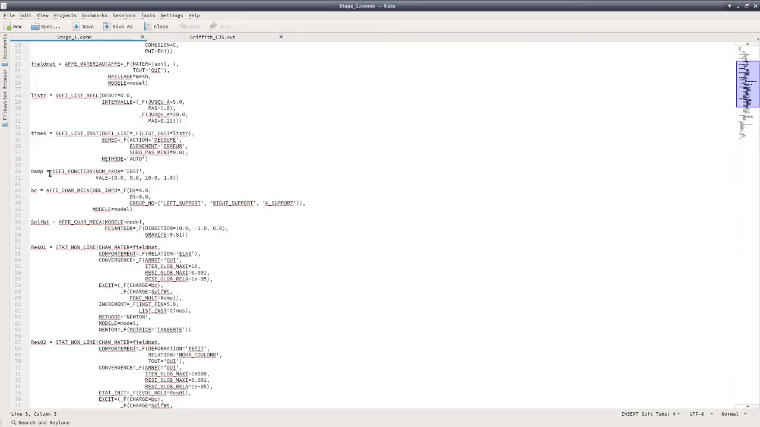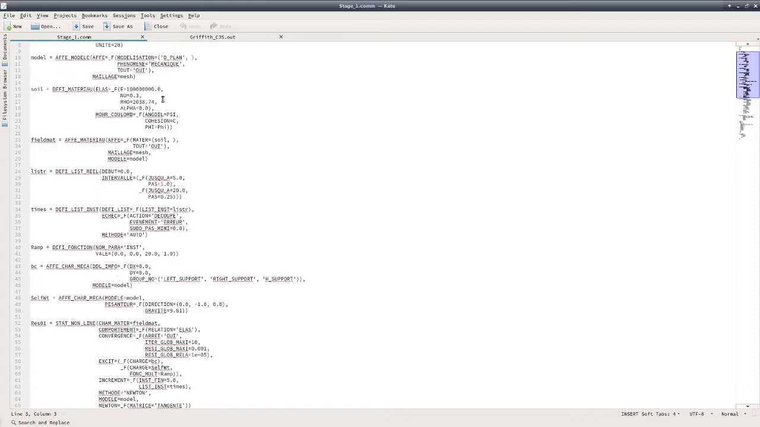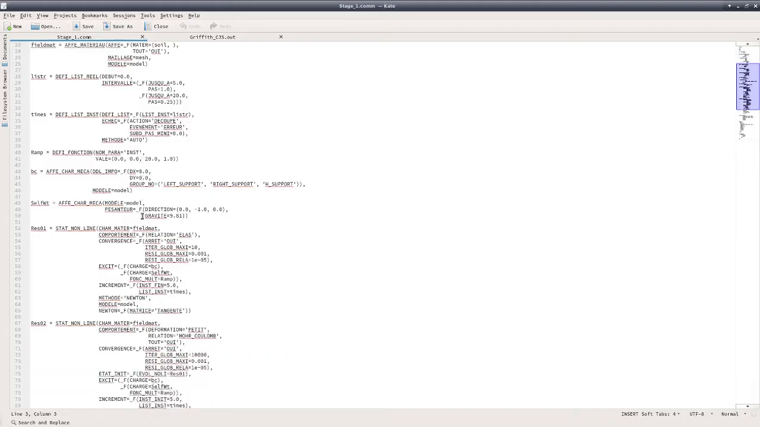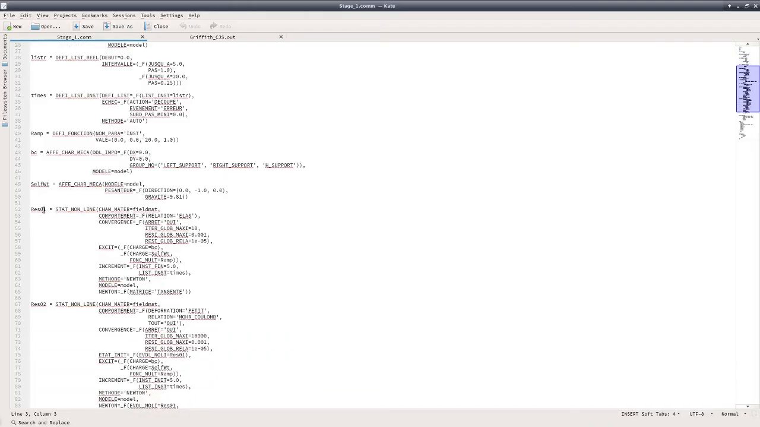And then we have used a ramp function for applying the weight. And these are my boundary conditions. This is my self weight, which is gravity. And I have defined the rho of the material already. Rho is this, because gamma divided by 9.81 will give me rho in kg per meter cube. And then, as usual, we have applied the self weight and the boundary condition.